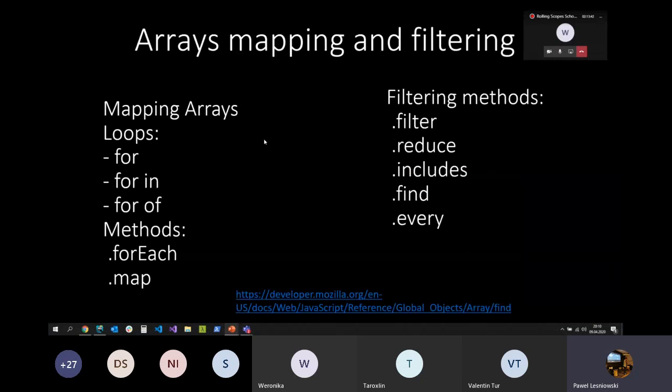Now let's go. Arrays mapping and filtering. So we have a lot of ways how we can map and filter arrays. That's why it's so important sometimes to change our object into some kind of array, like take keys, and then with the key, grab the values from the object.